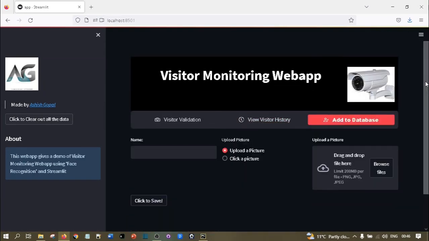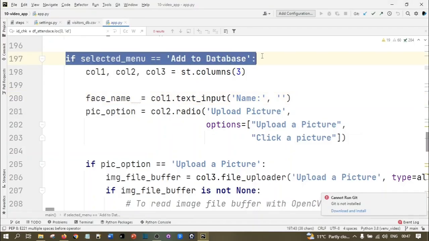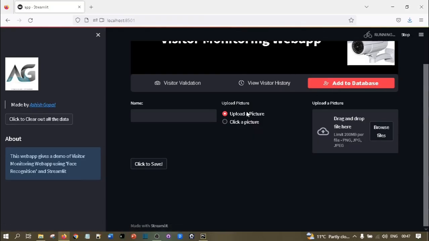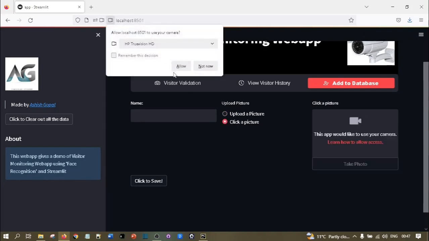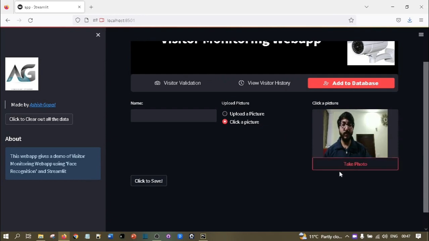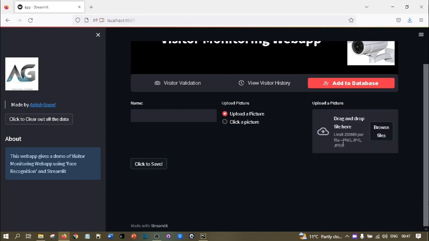if you see here, in the third section, add to database, which is this, I'm getting three different columns. First will take input of name, then upload a picture if you want to upload a picture or you want to click a picture. Based on that you can select which mode. Click a picture will have a camera input, upload a picture will have a file upload section.